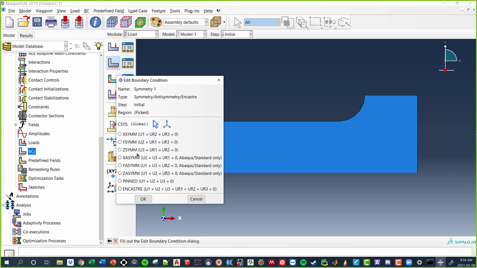And as we can see, we have three different symmetries. Which symmetry are we going to pick? X symmetry, Y symmetry, and I'll just tell you right now, it's not going to be Z symmetry. Is this going to be X symmetry or Y symmetry? X. All right, so a lot of you guys said X. Now let's look at what it says about X. It says that U1, which is the horizontal direction, is equal to 0.